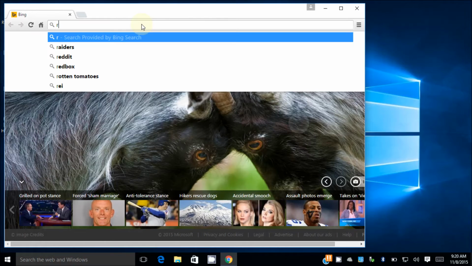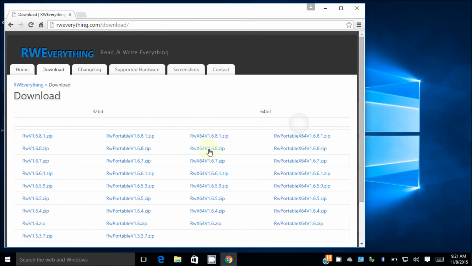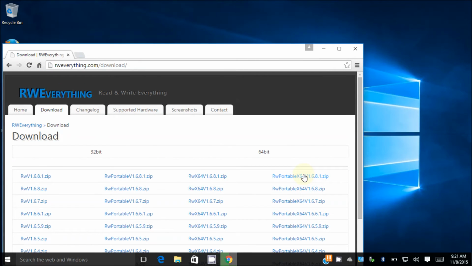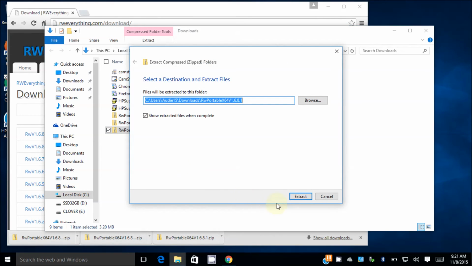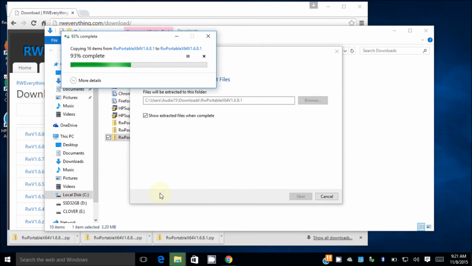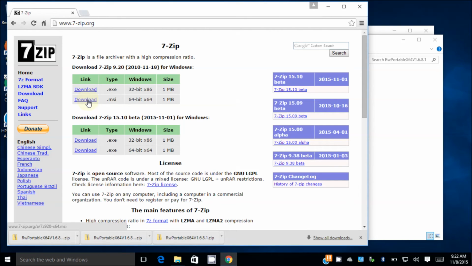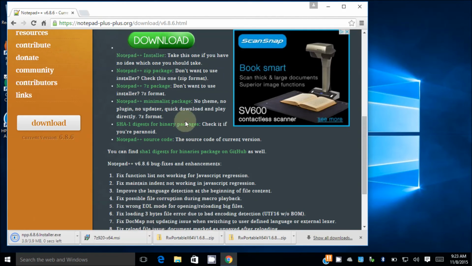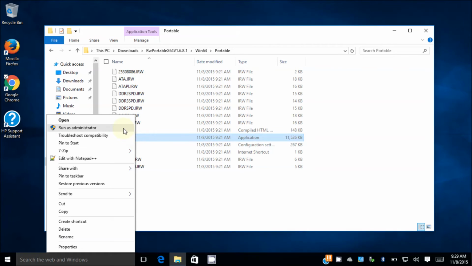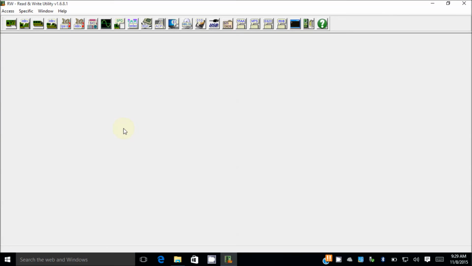I'll go to read, write, everything. Download a portable version, show in folder, extract. The first thing you want to do with any laptop is get 7-Zip, the 64-bit. The next one you want is Notepad++. Run as administrator to make sure you have no problem.